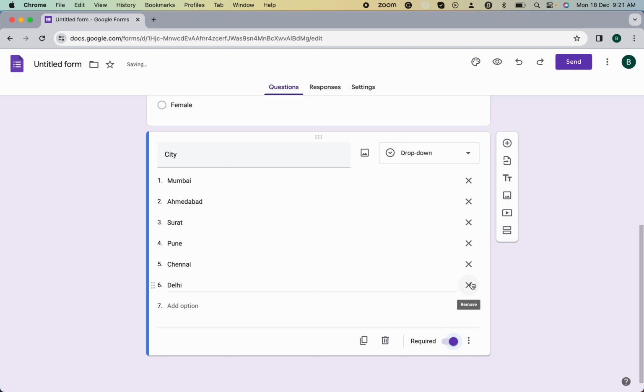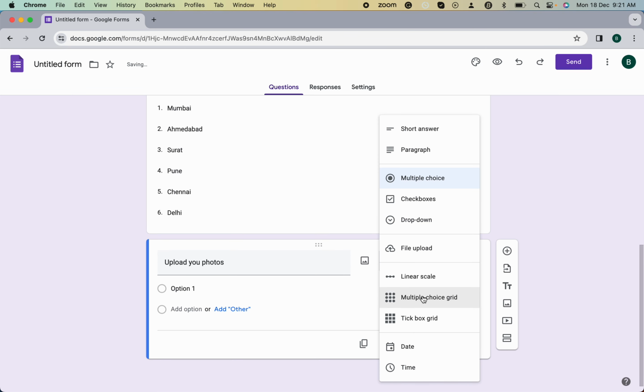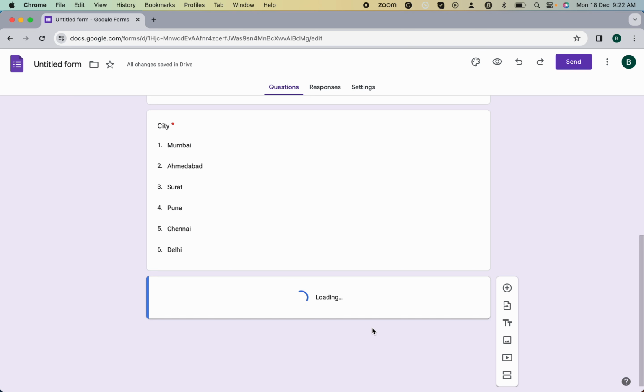All right, so after that if you want to take any attachment, the video form or the images or something, then upload your photos. So here you can add a file. You need to give permission for all the documents that will be linked into the drive, okay, in the Google Drive.